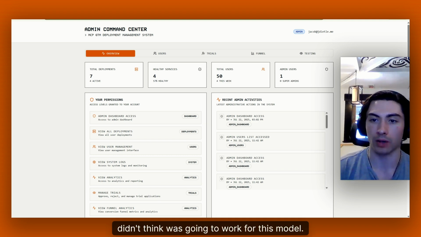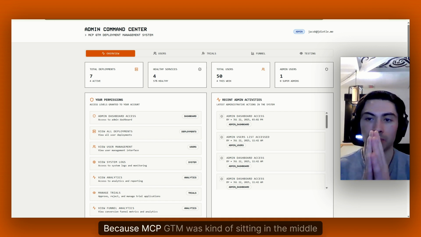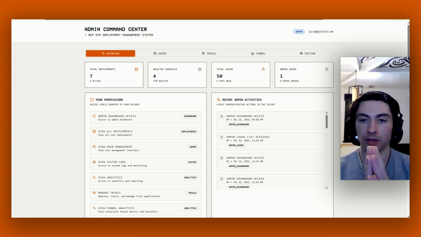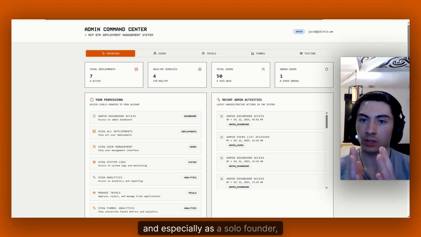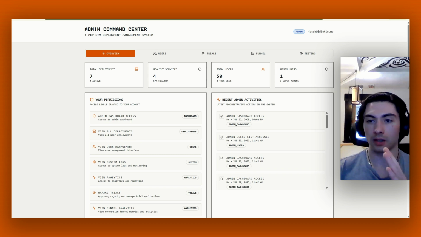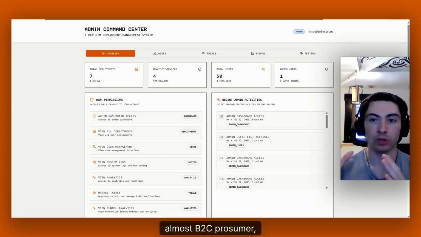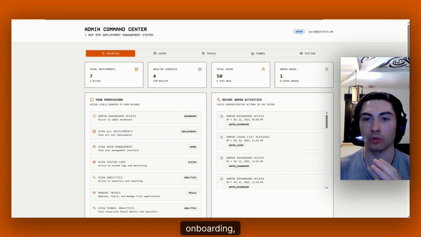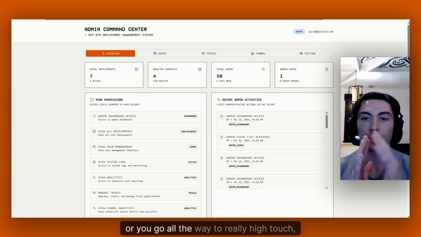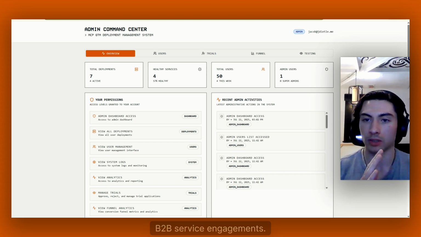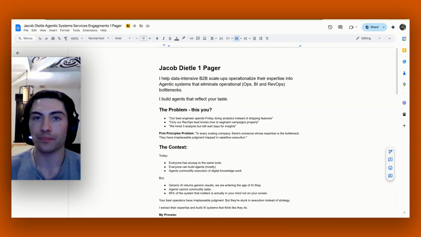which I just didn't think was going to work for this model, because MCP GTM was kind of sitting in the middle in terms of ICP and offer size. And especially as a solo founder, I think what you really need to do is go to completely almost B2C prosumer, where there's zero touch points, there's zero calls, qualification, onboarding, whatever, or you go all the way to really high touch, high value B2B service engagements. So that's what I'm doing now.